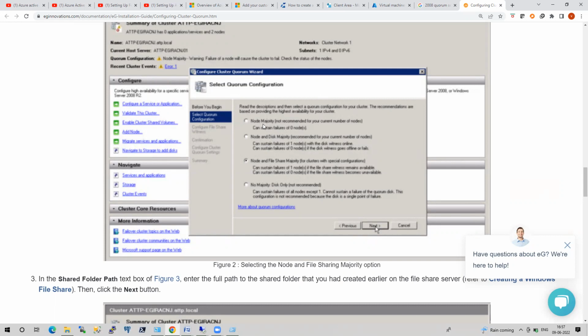So now we have node majority. What is node majority? What is node and disk majority? And what is node and file share majority? When it comes to node majority, every node will participate in voting. This is recommended for an odd number of nodes. For example, I have 3 nodes participating in the cluster, and to form the cluster, I need more than 50% of the votes. Even if it is equal to 50%, it will not be able to form the cluster. So my voting should be greater than 50%.